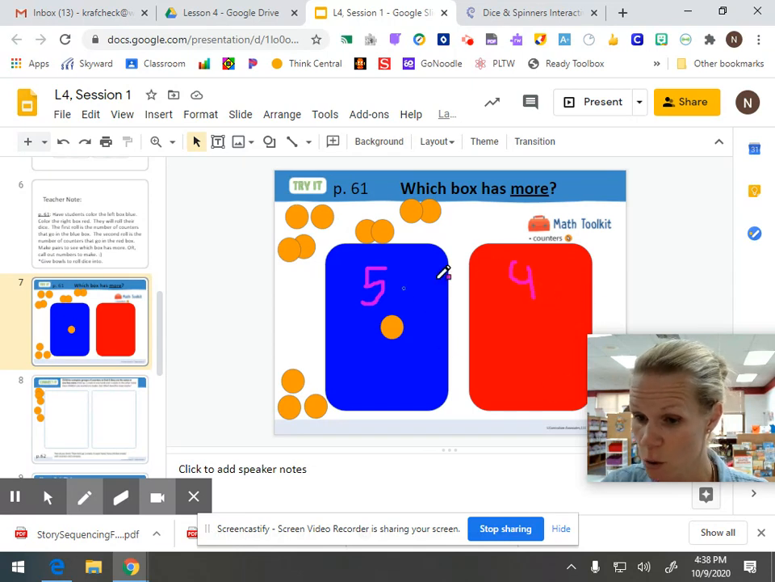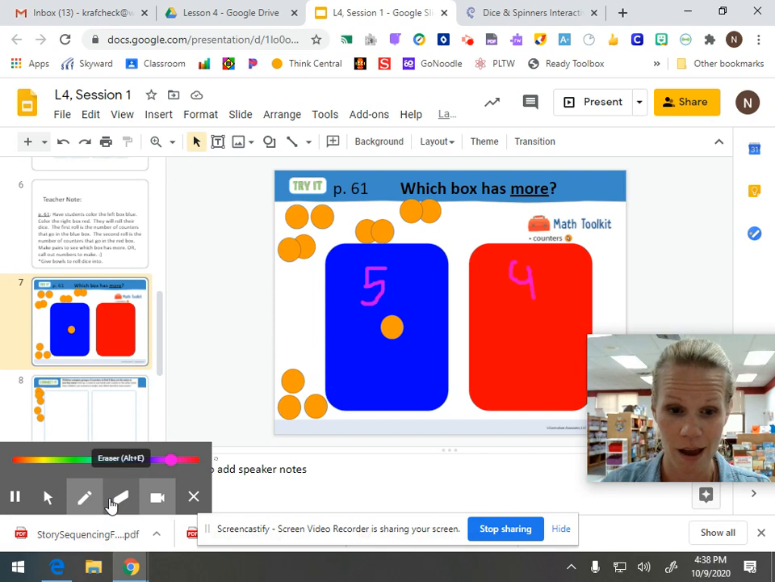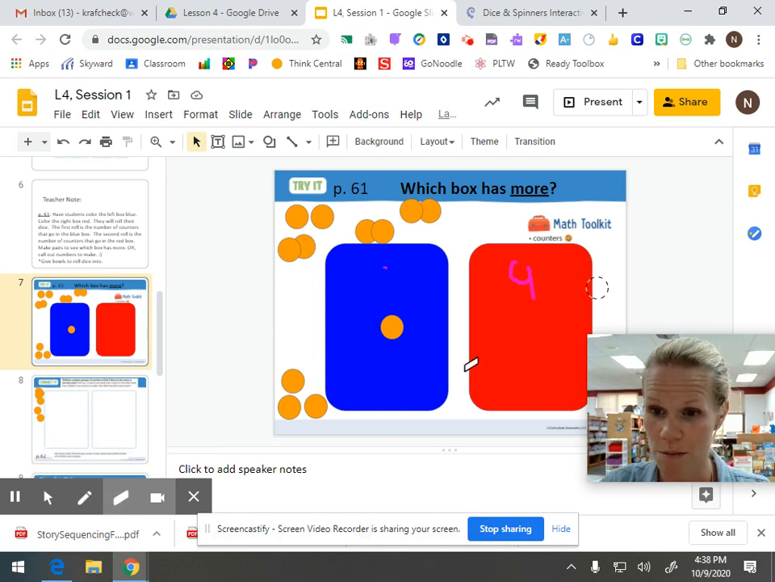Remember, guys, I was comparing on this side, I had 5, and this side I had 4. There are no counters left over on the 4 side, okay? But there's 1 left over on the 5 side in the blue box. So I know that 5 is more than 4. It's actually just 1 more than 4. Okay, so 5 is more. It's bigger. All right, let's do 1 more.